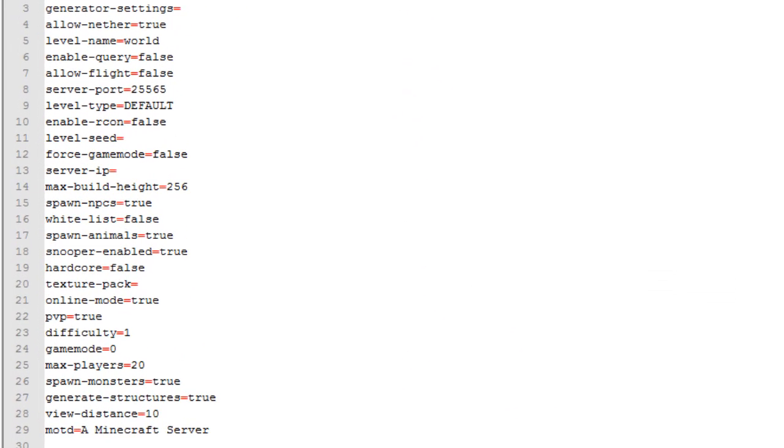So in the server properties, we have generator settings. You can leave this default just like that. It doesn't have to be changed. Allow nether, obviously, if you want the nether to be loaded or not. Level name, world, keep this as is because some plugins require the name to be world or they would not work sometimes, so just keep it like that for generic reasons. And enable query, leave that as false if you like, it doesn't really matter.